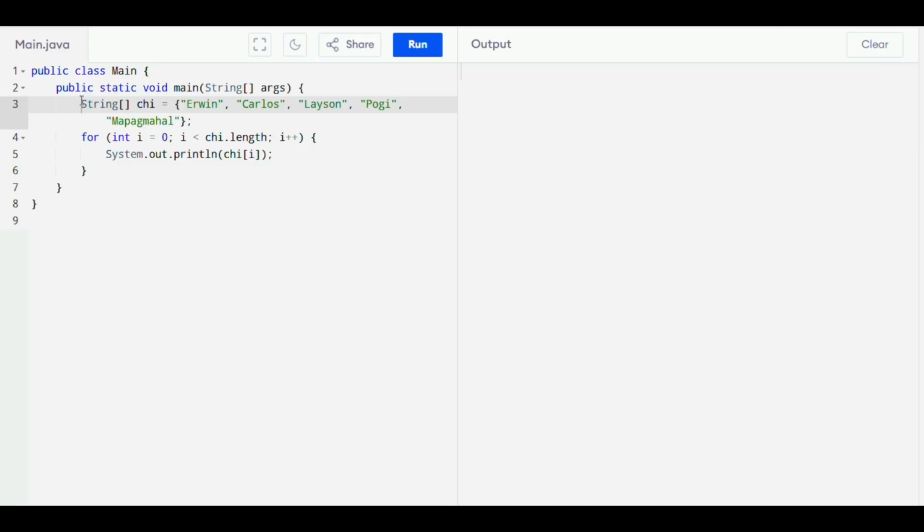So we use the data type String because the value is a word, and g for the variable. So here we use the for loop. Inside this for loop, we use the variable i equals 0, because each array element holds a special spot.